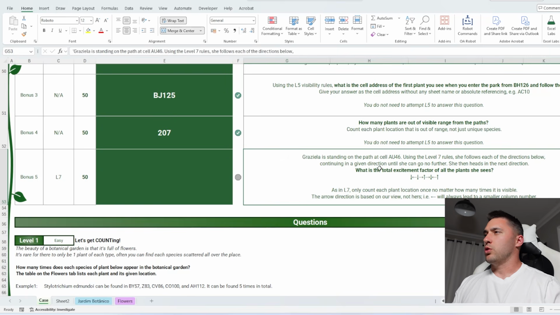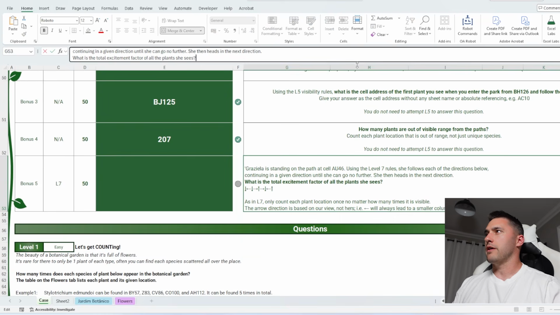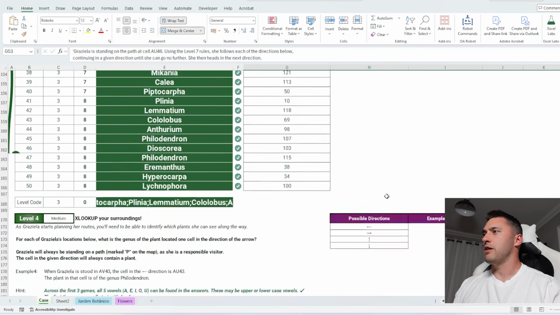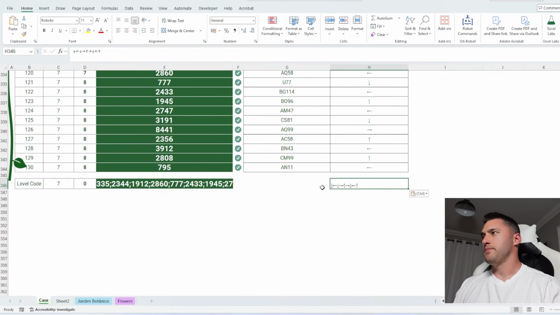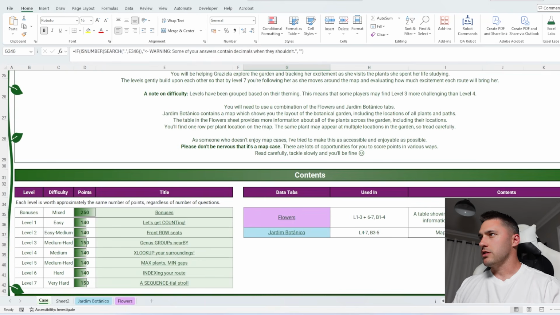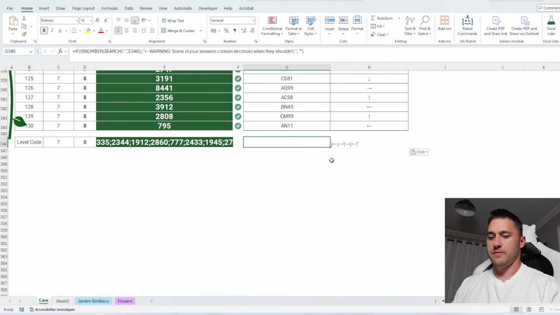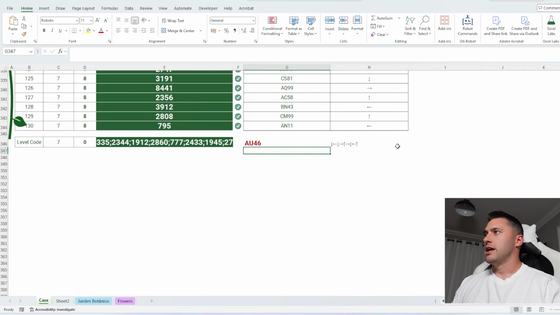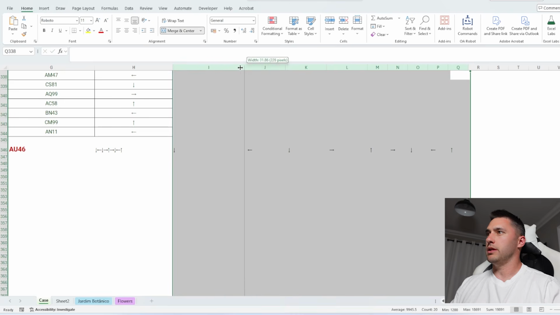Okay, level 7, we are following specific directions like this until we hit an endpoint, and we want to know the excitement factor of everything we can see along that path. So this is just level 7, but a bit more complicated. So I put those arrows here, and we actually are given a start cell. So our start cell is AU46. So let's come down here, AU46, and then let's do equals 2 row of split this down. So there's the arrows we want to go in. I'm just going to shorten this up a little bit.